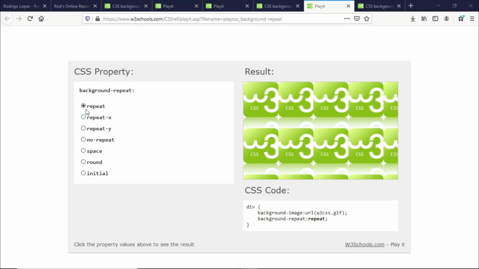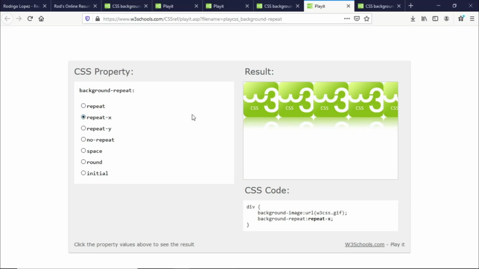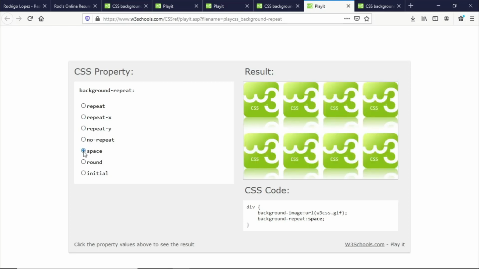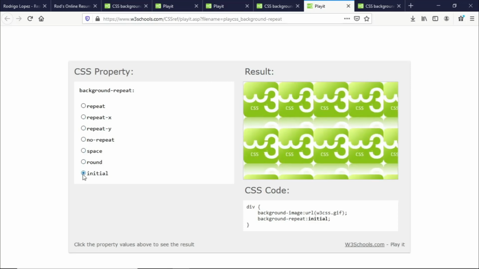Okay, so we can see that there's the background repeat. We have the repeat x-axis. We have the repeat y-axis. So x is the horizontal, y is the vertical. No repeat, the space, and the round, and then the initial.